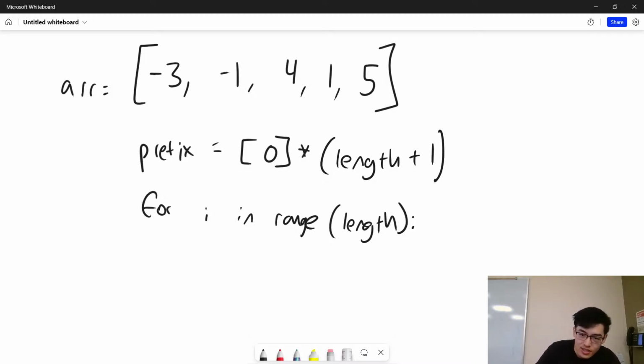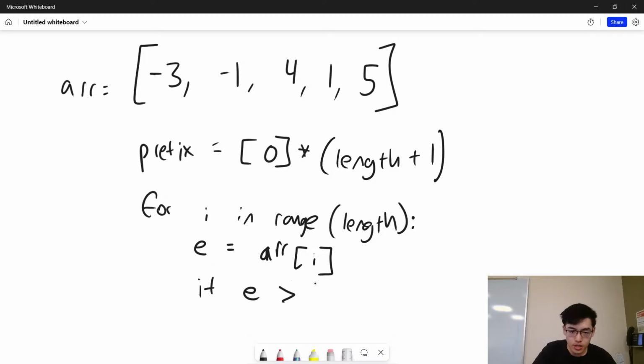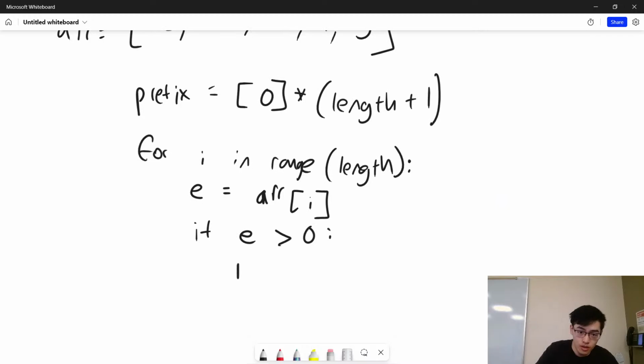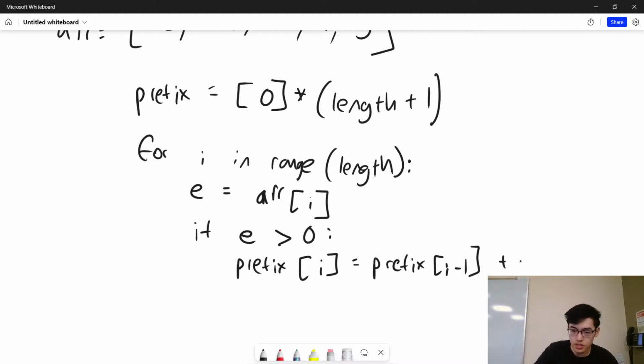So for everything inside this length, we're going to say if, let's start by doing this actually. This element is going to be array at i. It's going to be my current element from here. I'm going to say if my e is positive, then we're going to do just like we did before with the prefix sum. Prefix at i equals prefix at i minus 1 plus e.